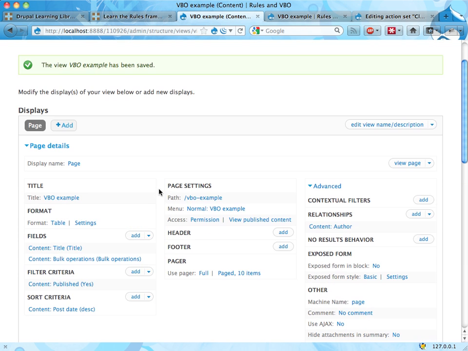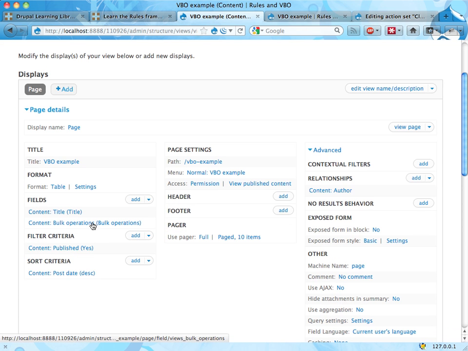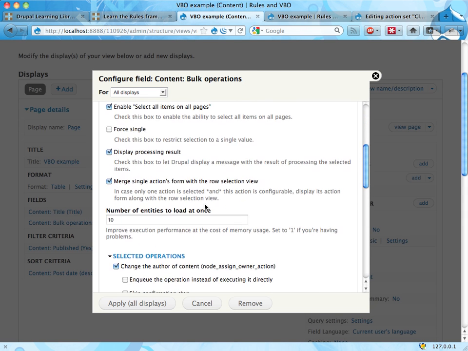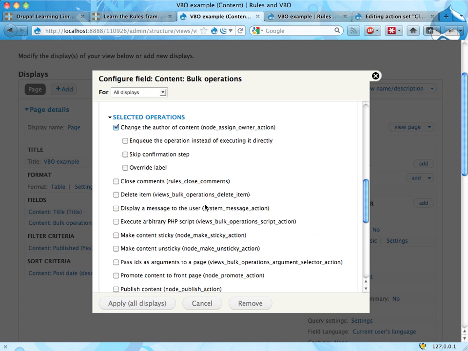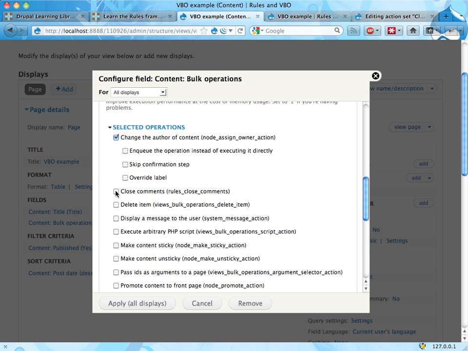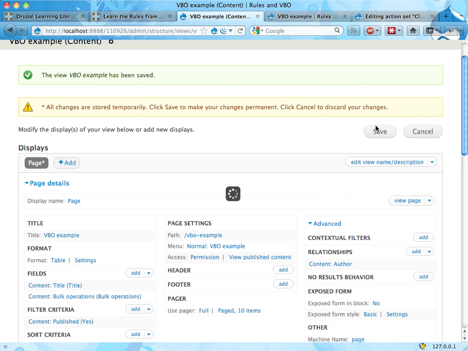that can work pretty well with views bulk operations, especially if you're listing nodes, also called content in Drupal 7. So I'm going to edit my example VBO here, open it up, and I'm going to deselect this for a single thing. Scroll down, and at the bottom, no, okay, they're listed in alphabetical order. That's kind of smart. We have this new component provided here. Super neat. I'm going to skip the confirmation step. I'm not going to override the label right now. Apply. Save.